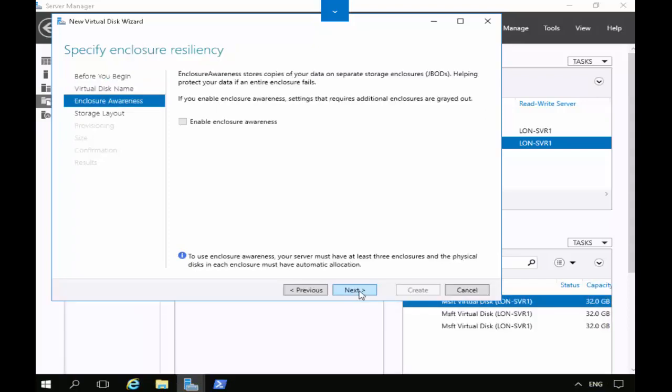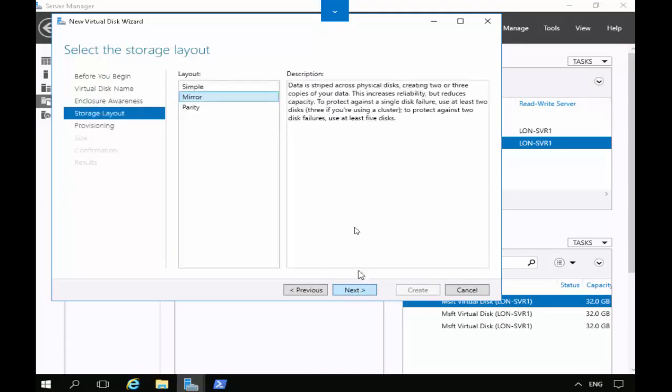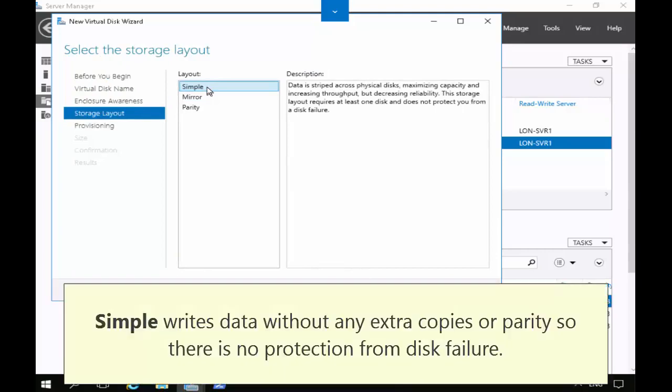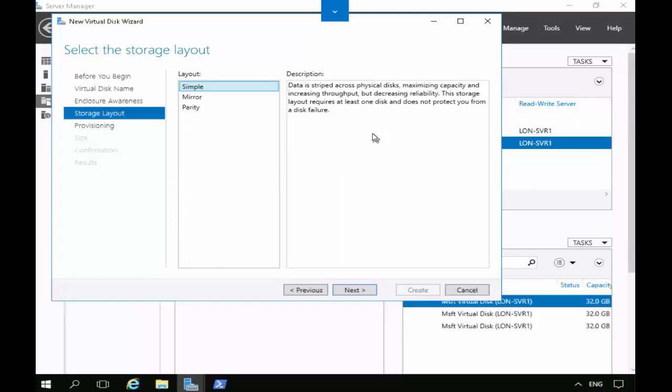We'll skip past enclosure awareness and go over to storage layout, which looks at the resiliency methods that are available. The first one, Simple, writes data without any extra copies or parity, so there is no protection from disk failure. And that might be okay if your underlying storage already has some type of resiliency method.